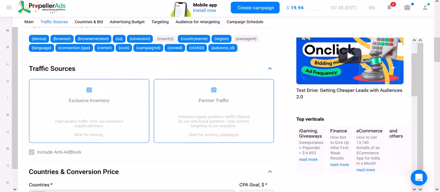Now for the traffic sources, I did select exclusive inventory and partner traffic. I like to see how much volume I can get, and that's why I usually select both of these.